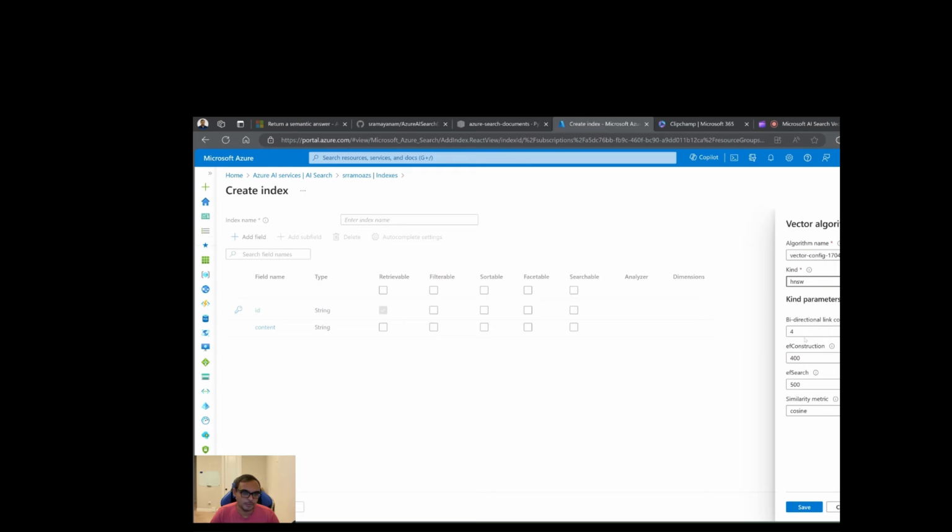It has some parameters that you can adjust. Please know beforehand what to adjust if you do, but please leave them as default. There are three similarity metrics that this supports: cosine, dot product, and Euclidean, which I have shown you in a simplistic sense. So let's use cosine, and then save.